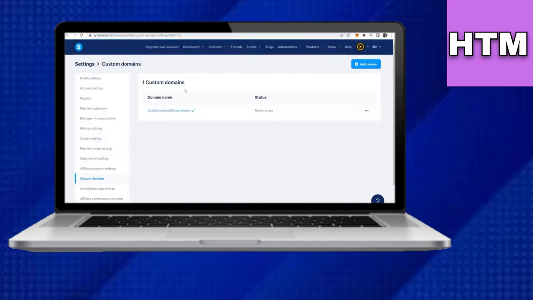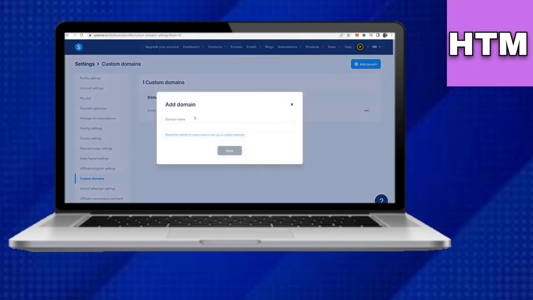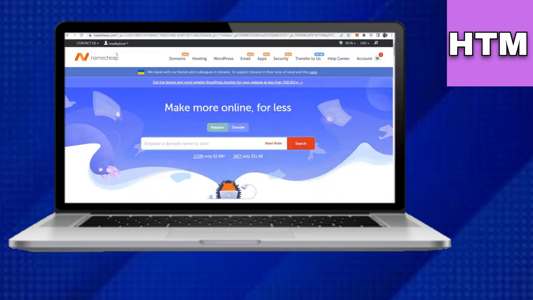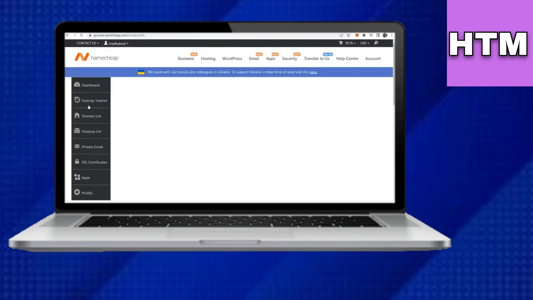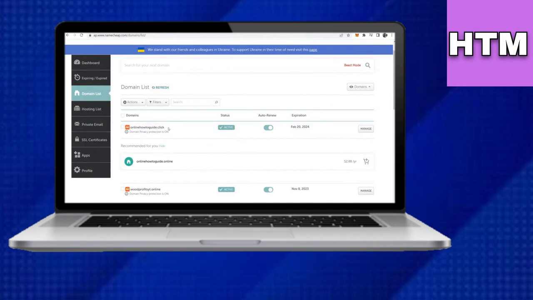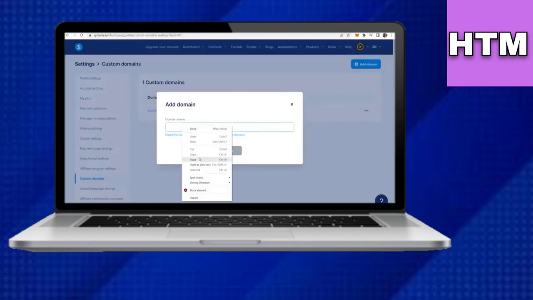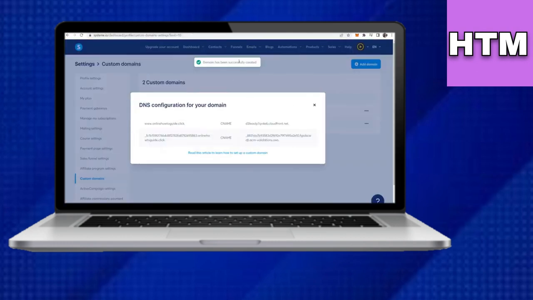First, you need to log into your Systeme.io account. Then click on the profile icon in the top right-hand corner and go to Settings. Under Settings, you should see Custom Domains. By default, your Systeme.io username will be the default URL, but you can add a custom domain by clicking on the domain and entering the desired domain name.